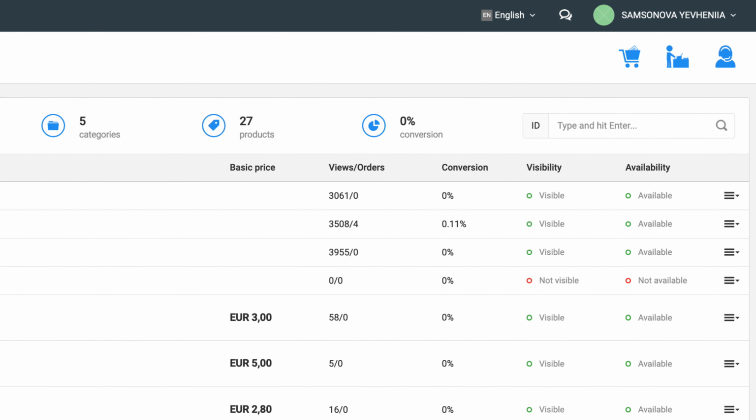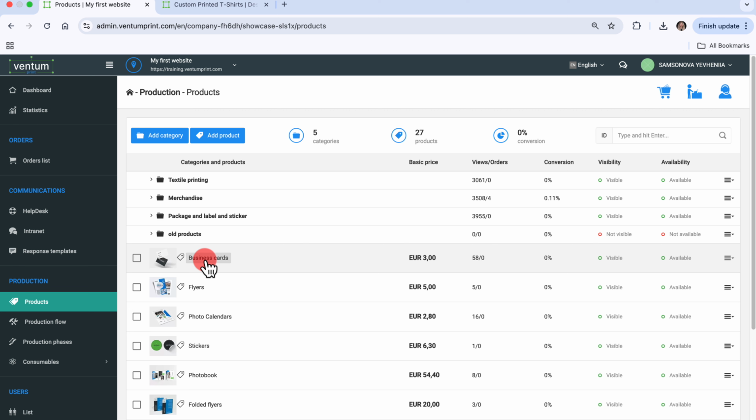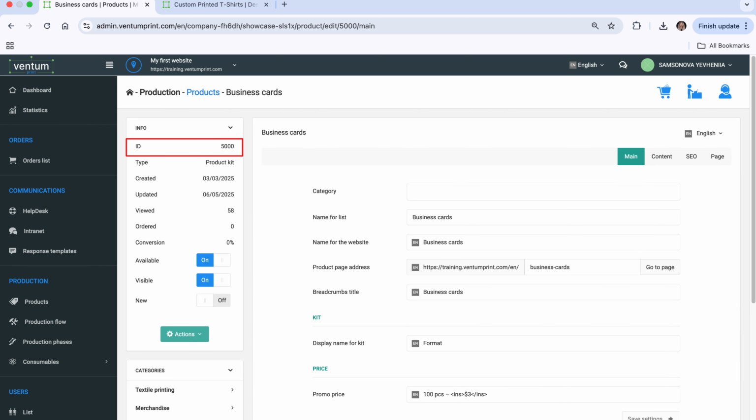In the top right corner, there is a product ID search field. Each product has a unique identifier. To find it, double-click on the product. The ID will appear in the top left corner. If needed, you can display the product ID on the website for the convenience of users and administrators.